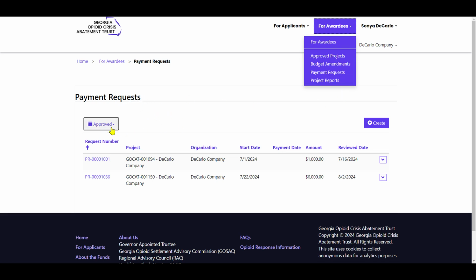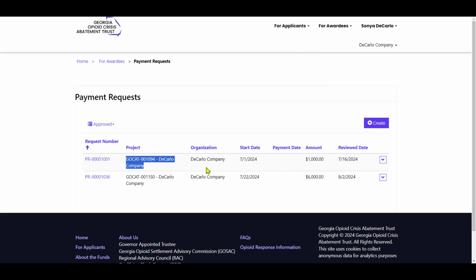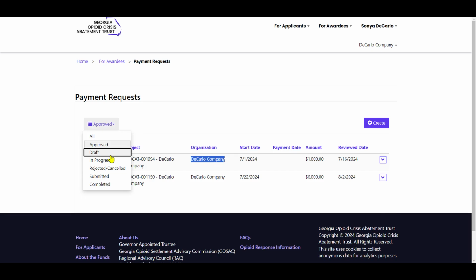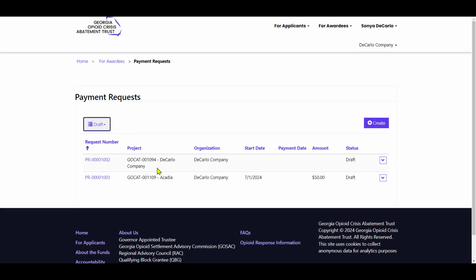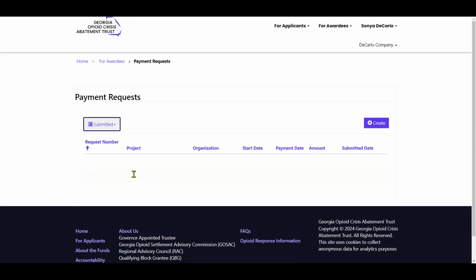Here we can see views of any payment requests, and filter views of any payment requests that we have, dependent on the project that is specified and our organization that we're in. I can see draft. I can go to see any payment requests in a draft state. I can then toggle through, see if I have any submitted, which I do not. But I can see any status that was here.